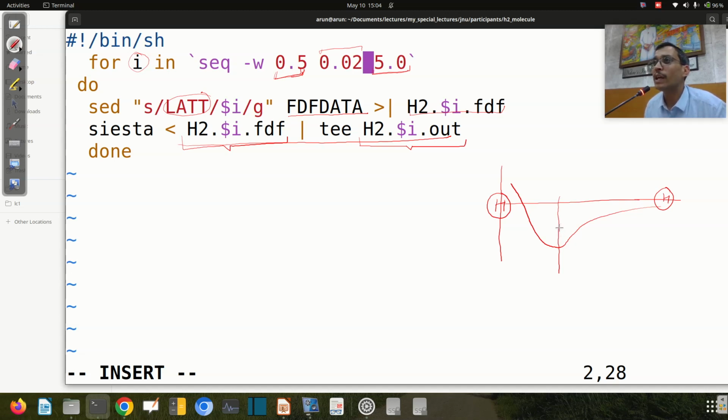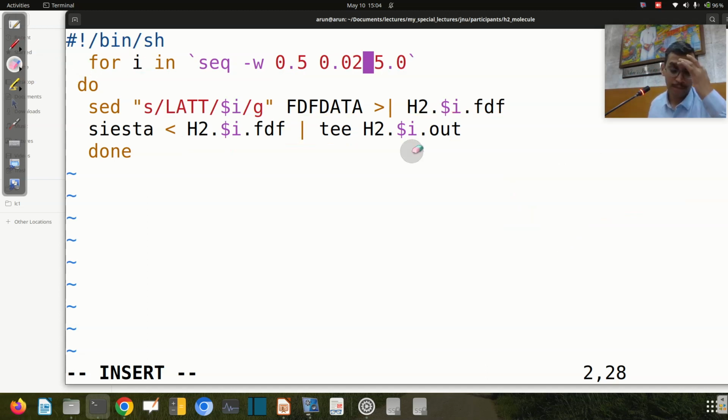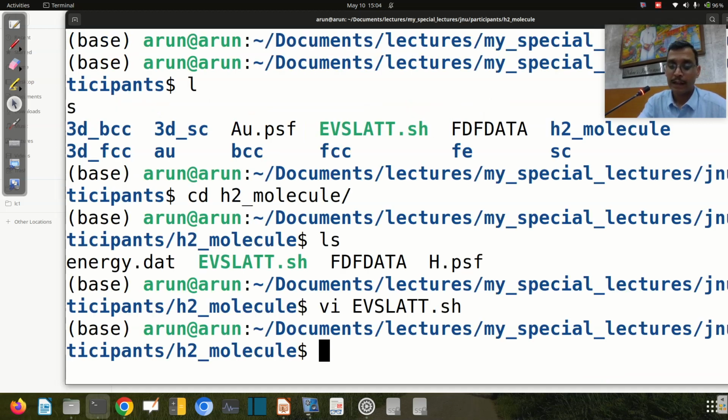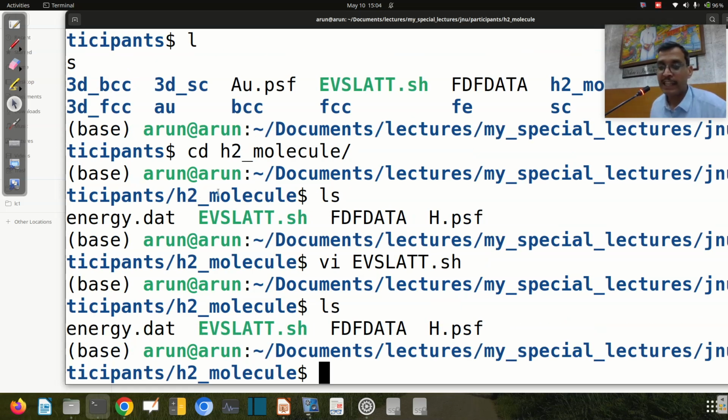For that I need different FDF files and I will run the simulation, and it will give me the energy dot dat and the structure will automatically get optimized. So let me run this simulation first of all. Here there are two files, one is the FDF data and another is the h.psf, and I am using a script because otherwise I have to change things manually.